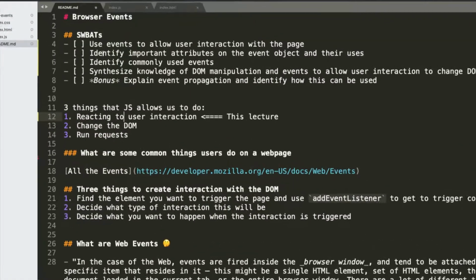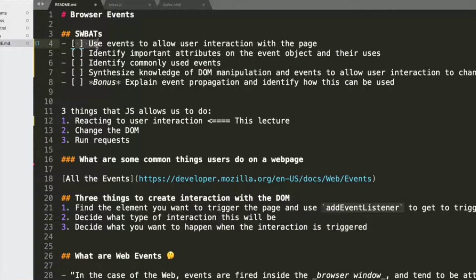So in particular, we're going to talk about events, and how we actually use them to capture user interaction. We'll look at these things called event objects, what is useful on them, and what they can be used for. We'll also identify some commonly used events. And then we'll combine this with stuff that we learned earlier, like DOM manipulation, to get our users to be able to change what's on the page, right?